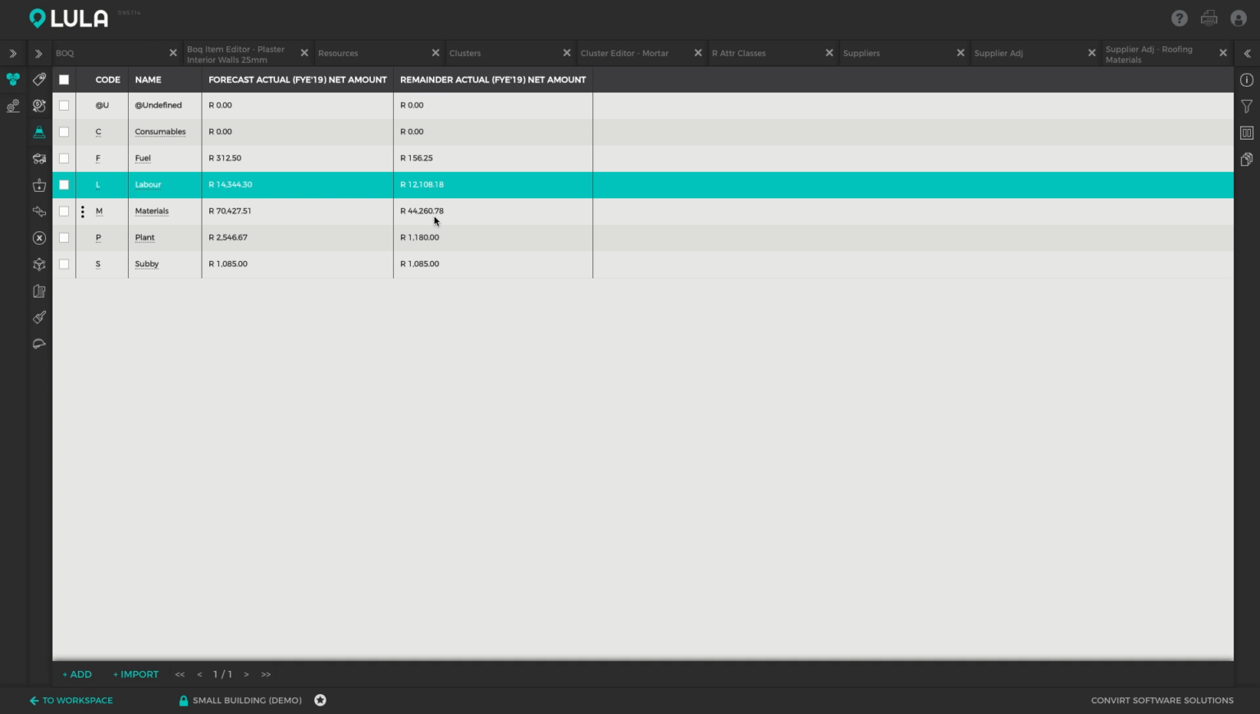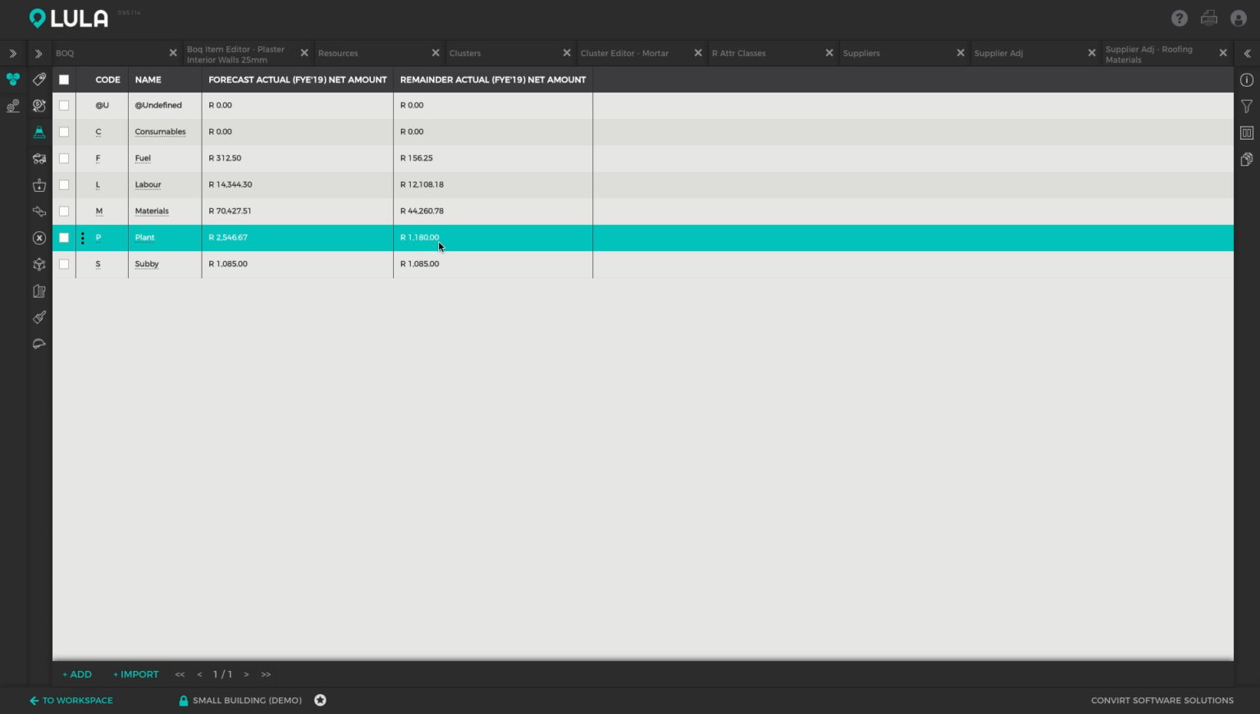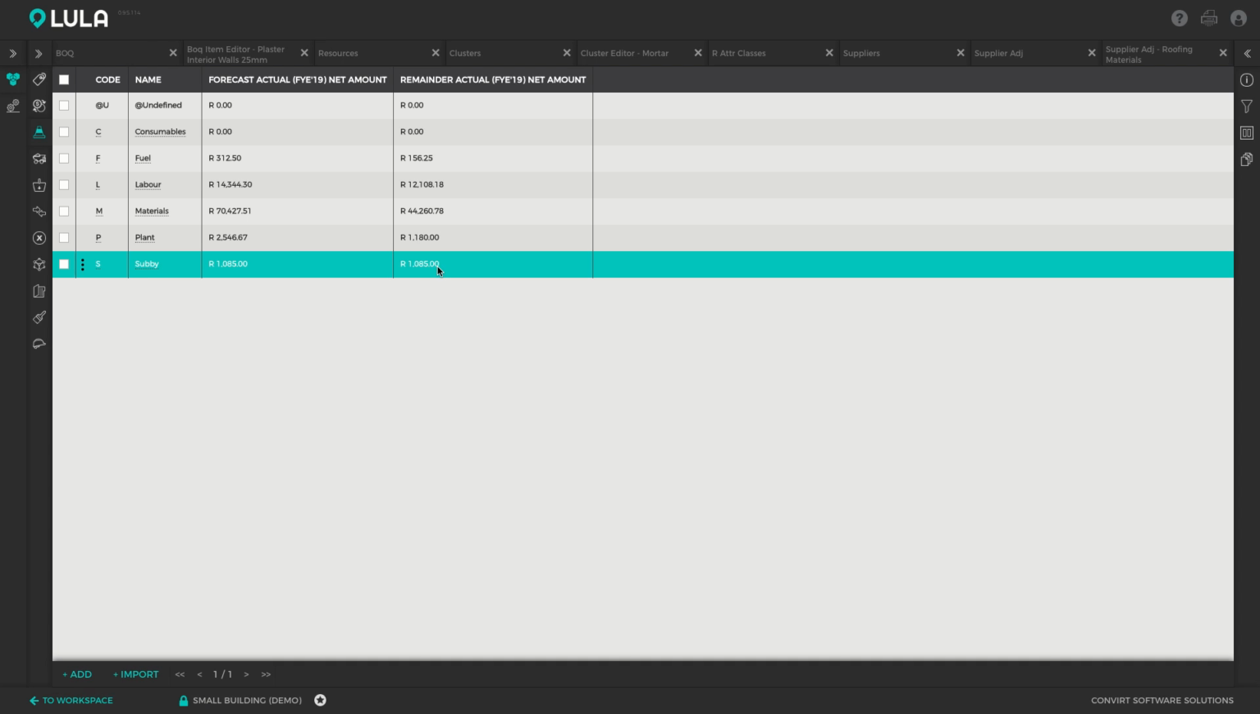And this is the remainder quantity, which I've set up as a calculated column, being the financial year end quantity minus the progress to date. So from now onwards, we're still allowed to spend 12,000 Rand on labor, 44,000 Rand on material, 1,100 Rand on plant, and 1,085 Rand on our subbies.